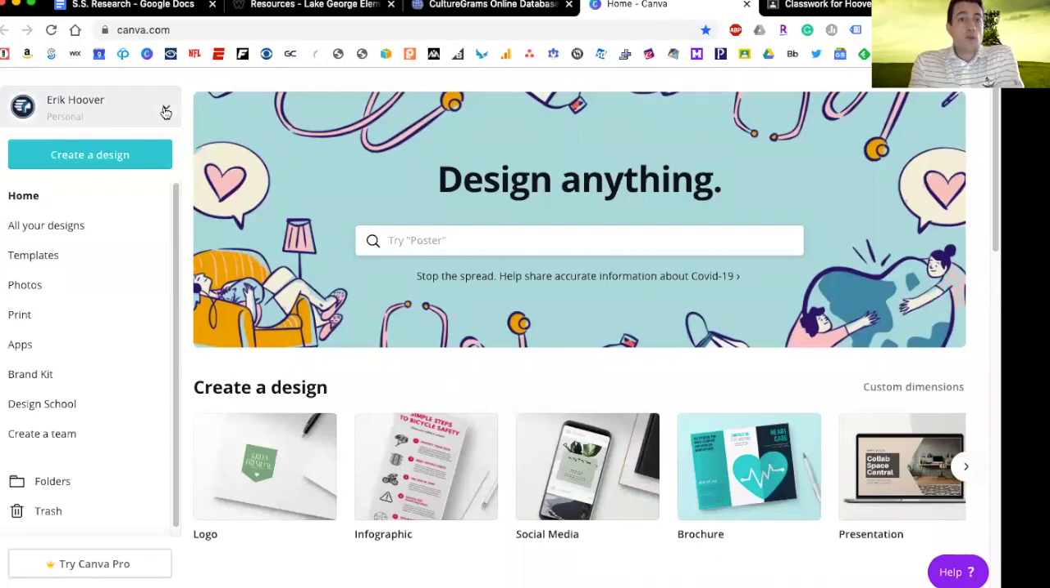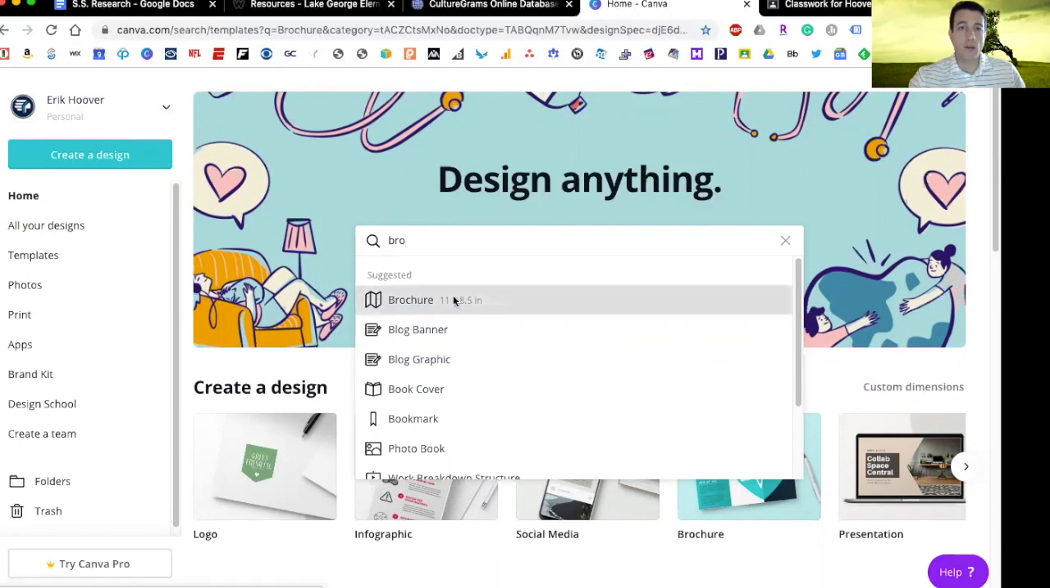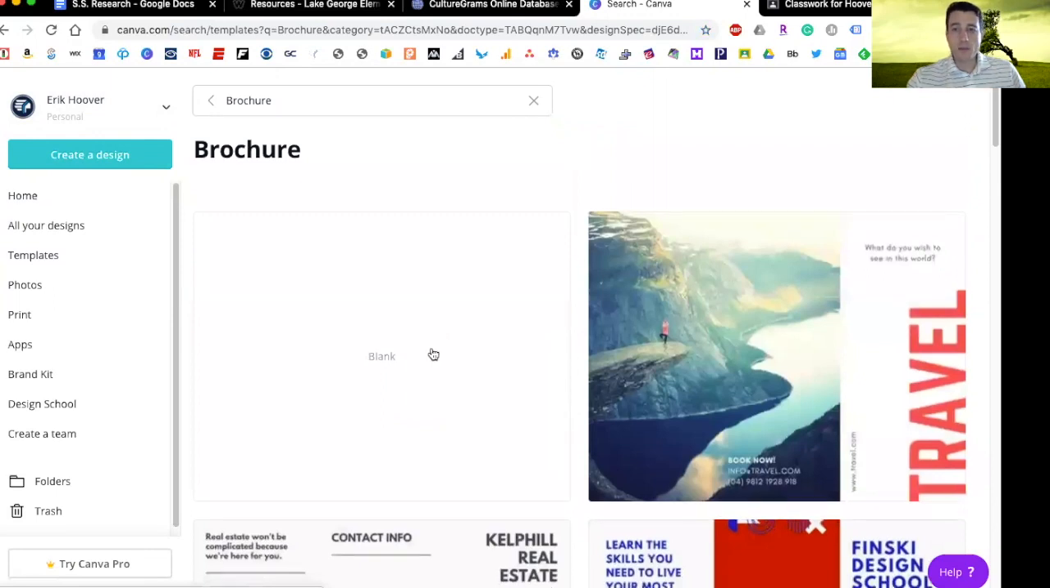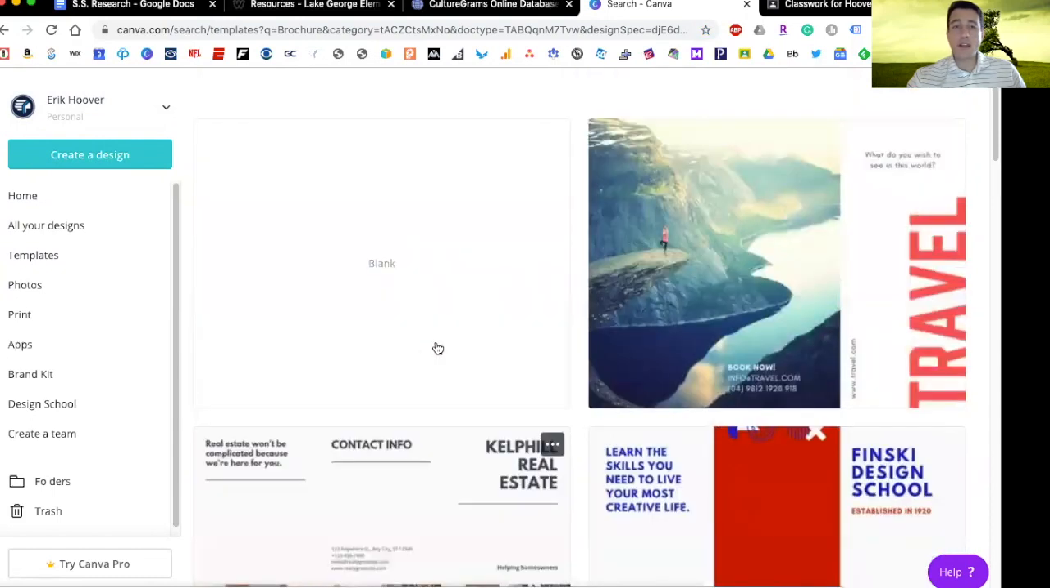All right. So when you get to this landing page, this is where you will type in a simple BRO and you will get brochure. All right. And that's what we're going to use. All right. The standard brochure, trifold. You're going to click it once and you're going to get a bunch of different samples. Okay. Listen, whatever one catches your eye is up to you.